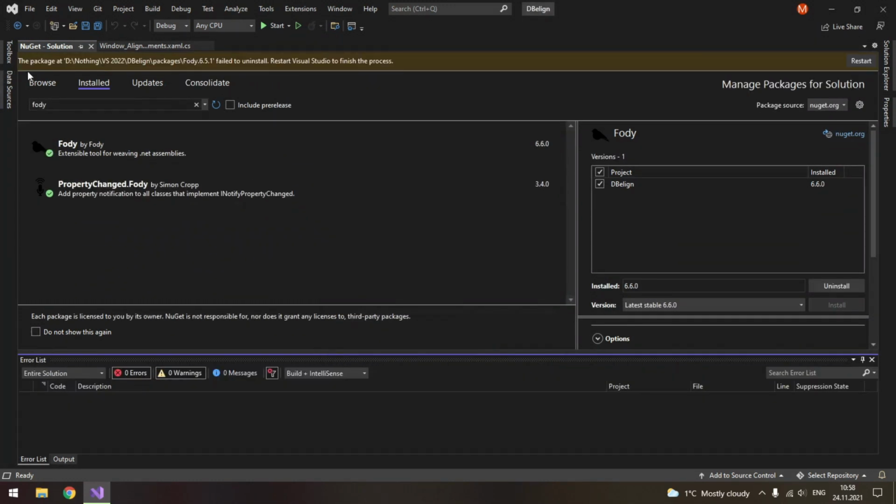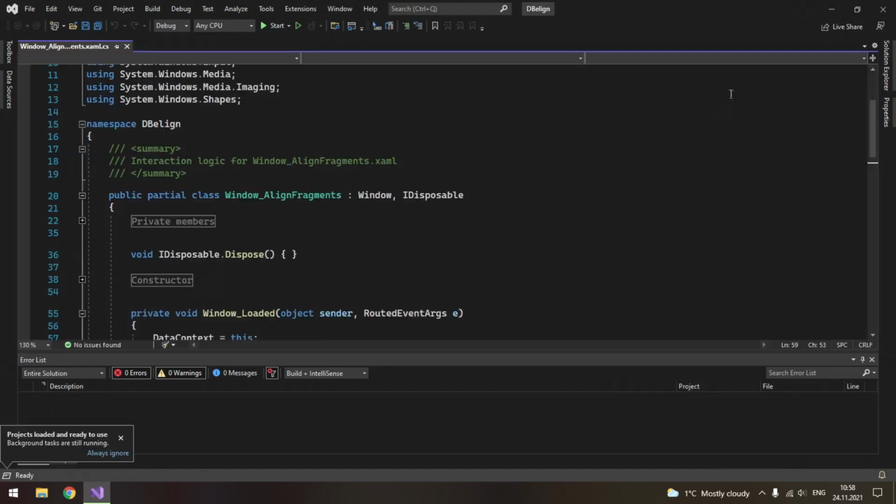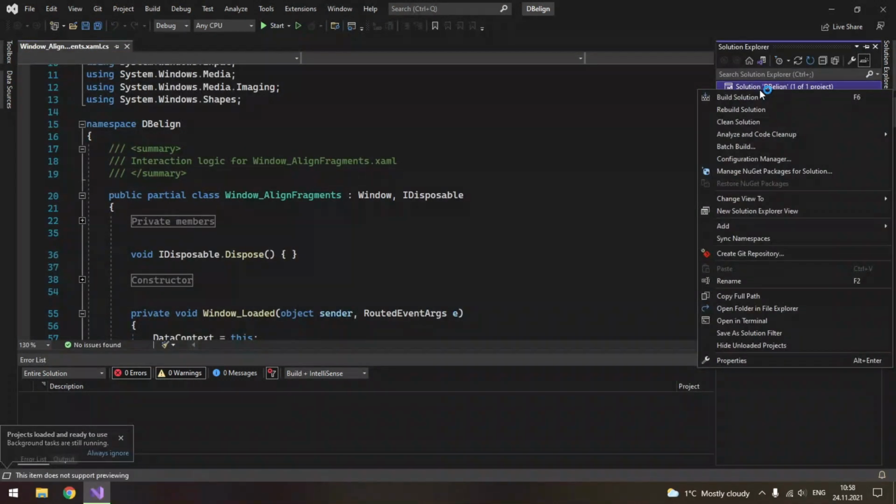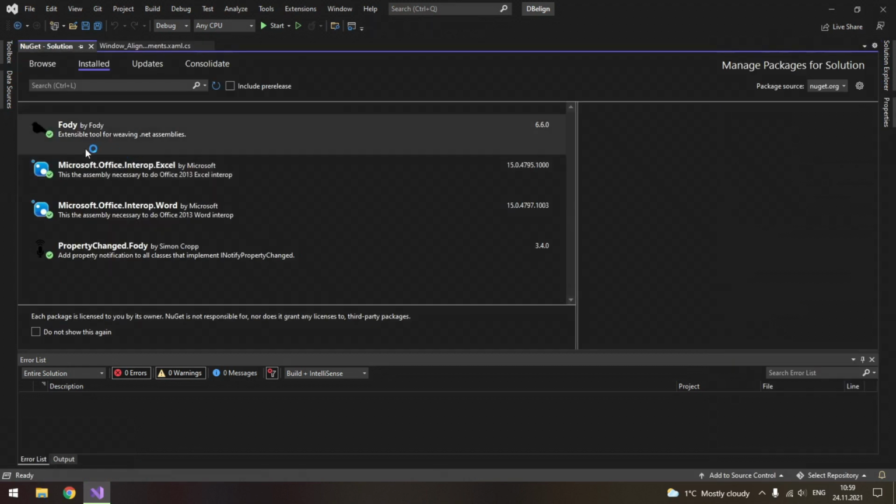Usually you will get a message that this package failed to uninstall. Restart Visual Studio to finish the process. So press this button. Alright, I have restarted Visual Studio. Now let's check our NuGet packages again. Okay, good. Now we have the latest version installed.